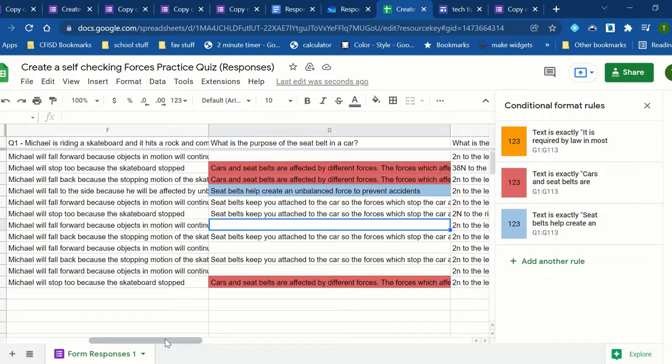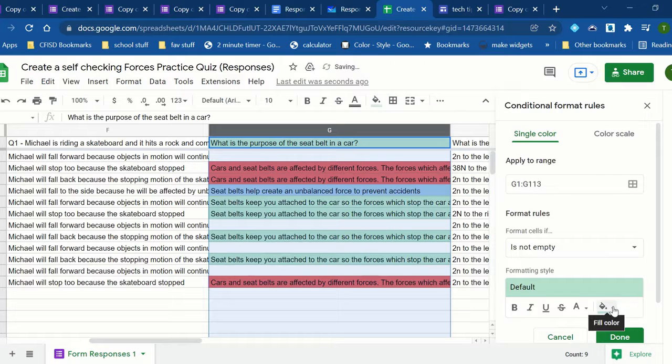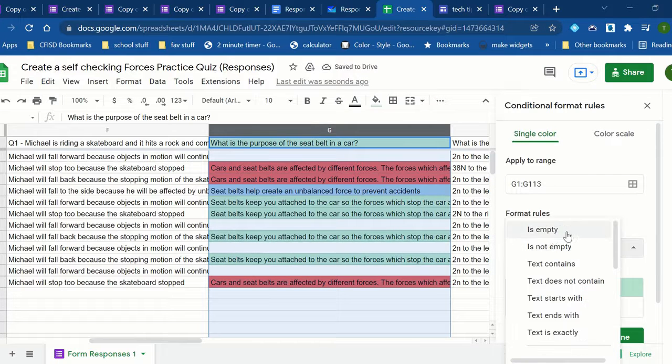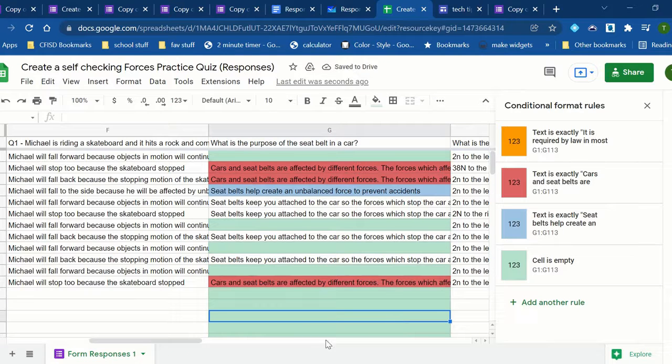Now when you're done, you may want to also identify students that need to be fast-tracked. So what you can do with that, do you see these blanks right here? What I'm going to do is I'm going to pick this and I'm going to add an additional conditional formatting. And that's going to be, if the cell is empty, it's going to go green. And here's the benefit of that.